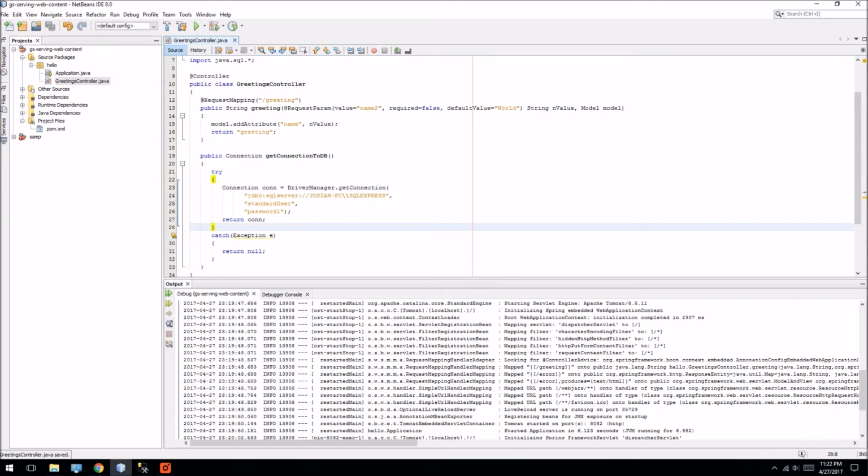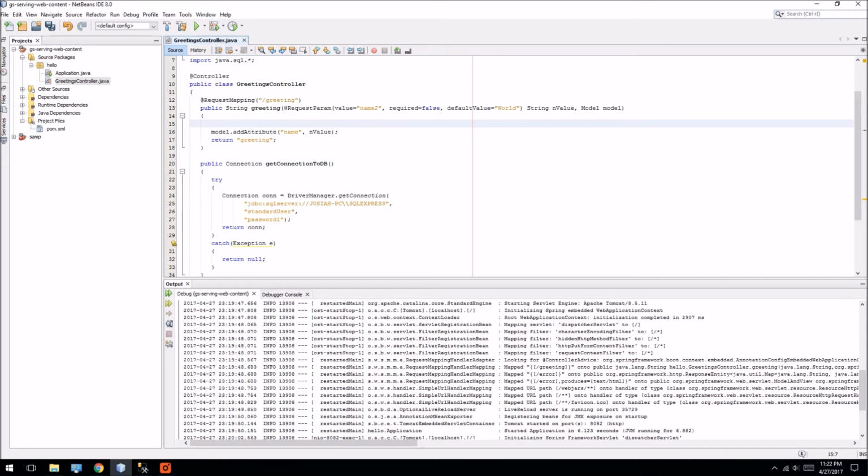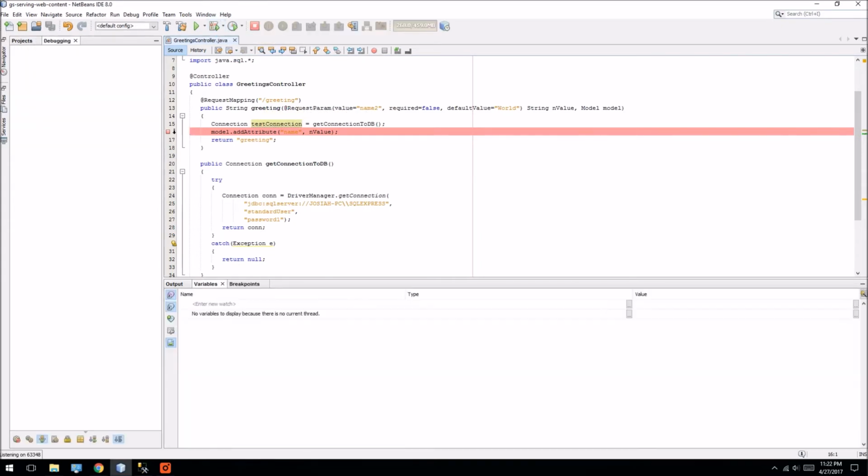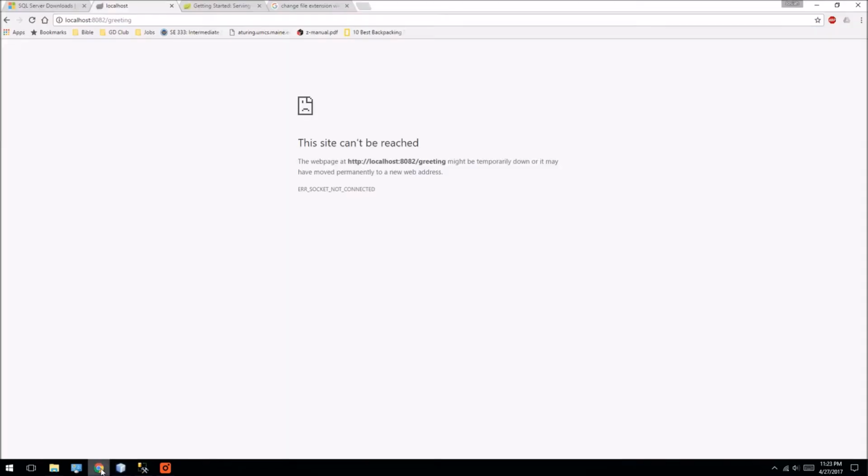So let's go ahead and test out this connection and make sure that we actually have it working. I'm going to, in our greeting method, just make a Connection testConnection equal to getConnectionToDatabase. And assuming that this works, we should, when we hit this breakpoint here, have a test connection. So I'm going to debug this project. And now that it's started, I'll go online, go to localhost:8082/greeting, and we hit our breakpoint in NetBeans.